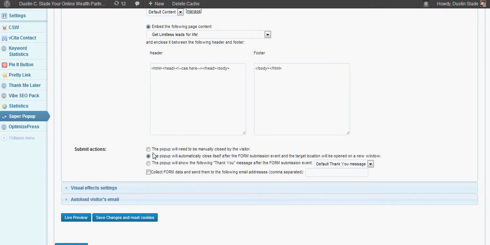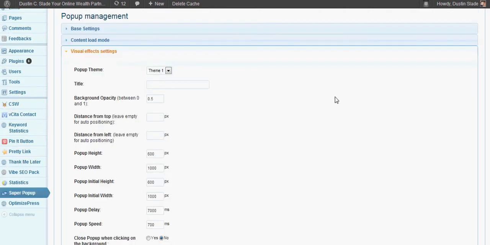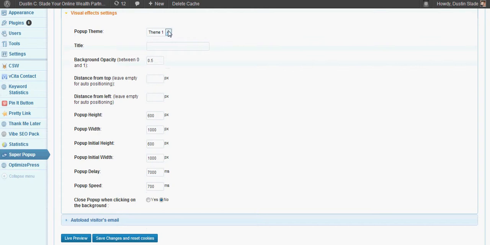And if you choose this, it'll keep popping up, so I'd stay away from that one. Choose it so it opens something up in a new window. That's a good setting. And then this is where you need to play with the options here a little bit. You can choose from a couple different themes.